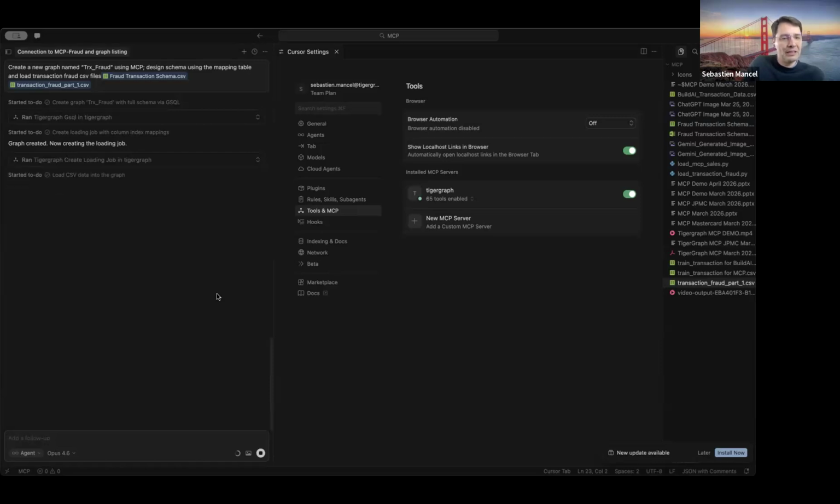Planning its next move. Loading the CSV files. Again, you can see the reasoning, which is really, really great. You don't just have a wheel spinning. It actually tells you what it's doing, and if it encounters a problem, it'll tell you that as well. So it is running the loading job. And while it does that, because it's going to take a little bit of time, I wanted to show you the actual setup of that MCP server, just to show you how easy it is.